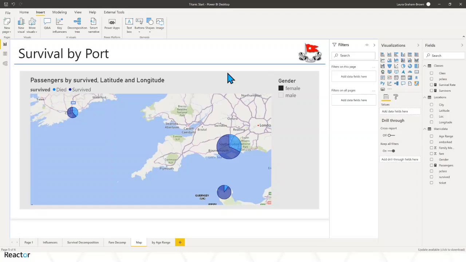Now we're getting there. Sorry, I keep looking down to see if there are any questions.